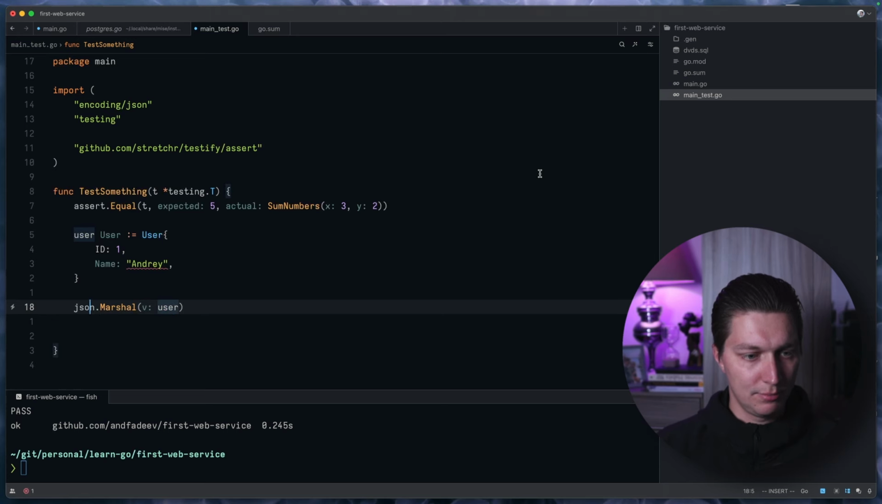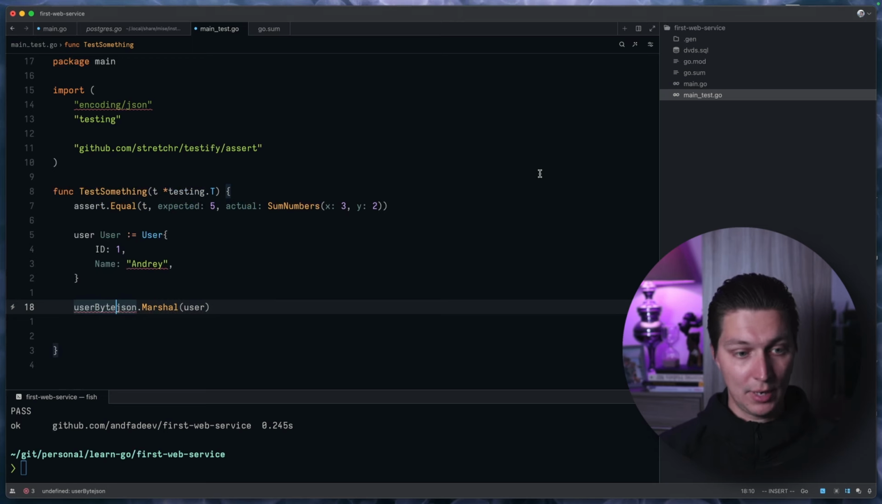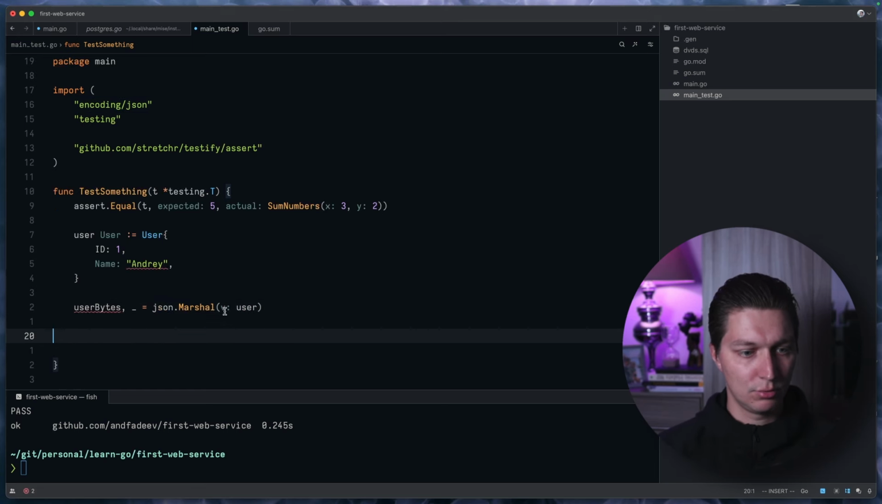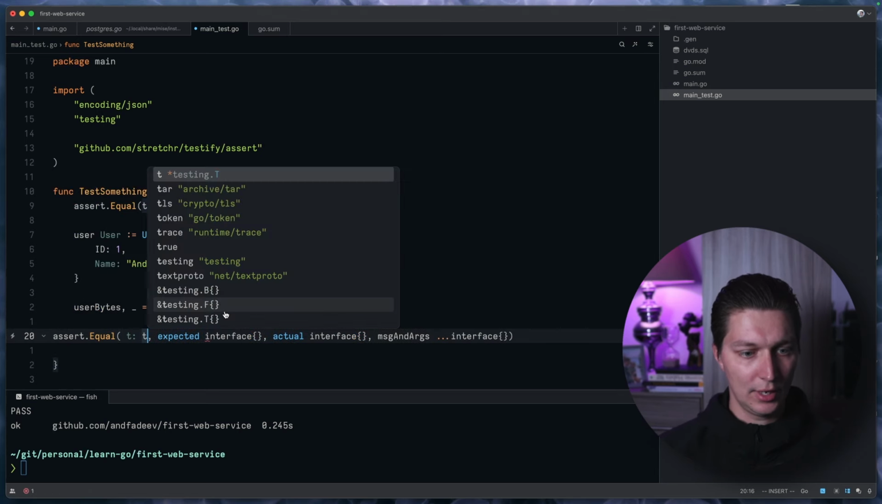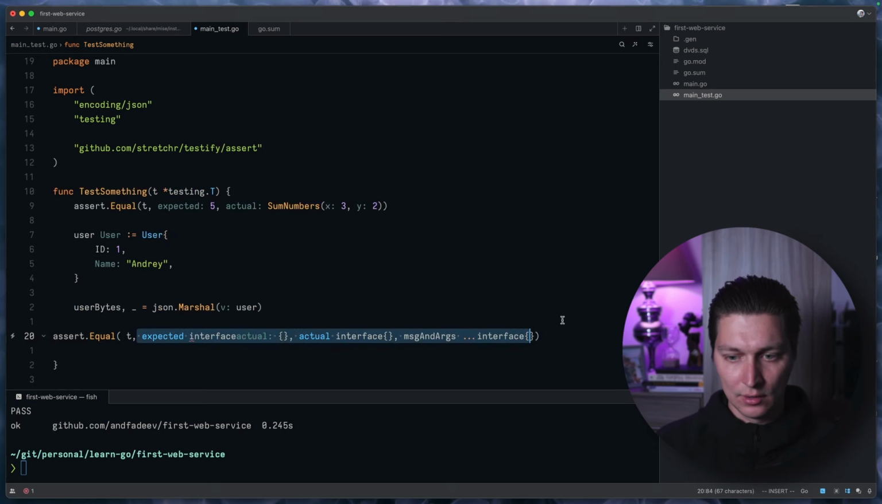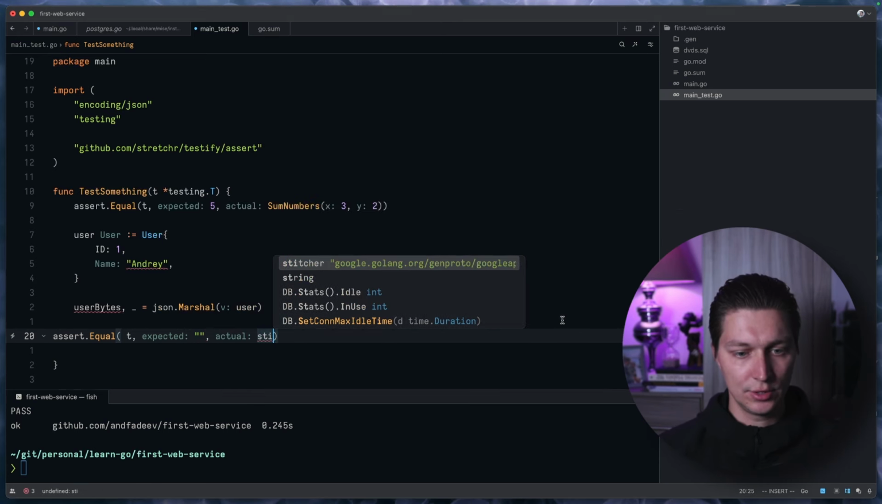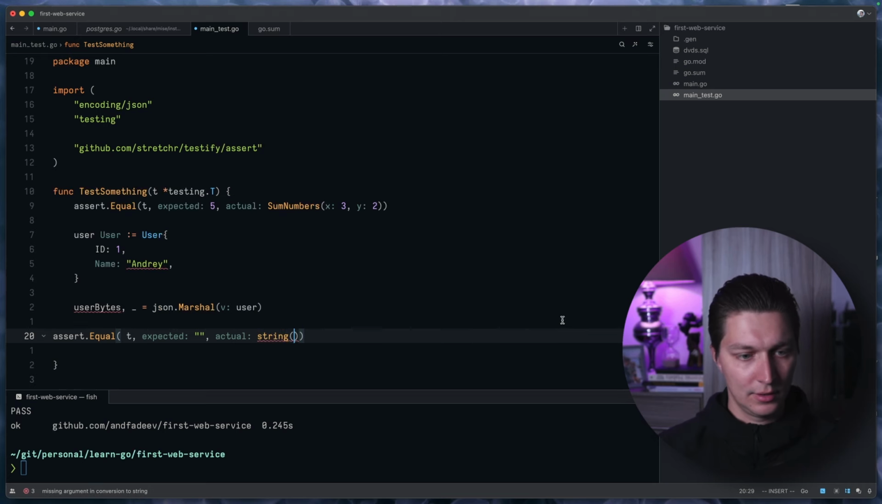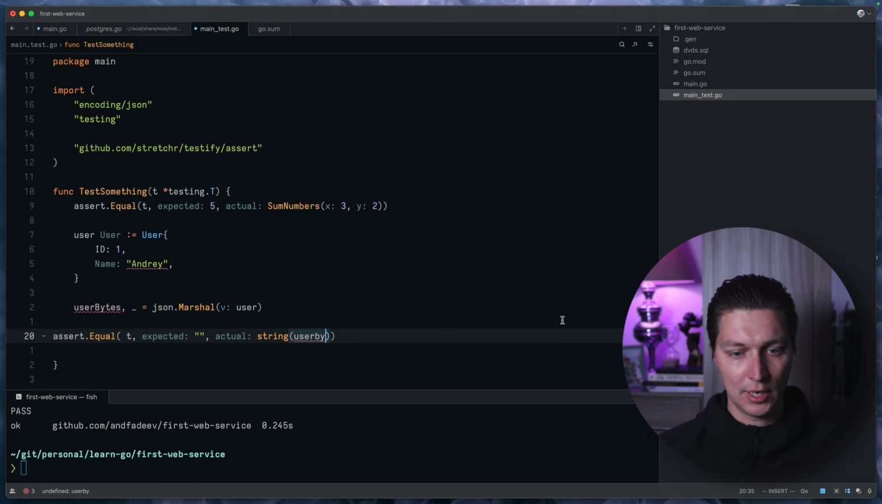The result of that will be a byte array, so let's say userBytes, or it could be an error, which we can ignore for now. And after that, let's create an assertion. So we want to assert equals. And here we have the test, and then we will do something expected. And here we just convert our byte array into a string and pass our userBytes inside.